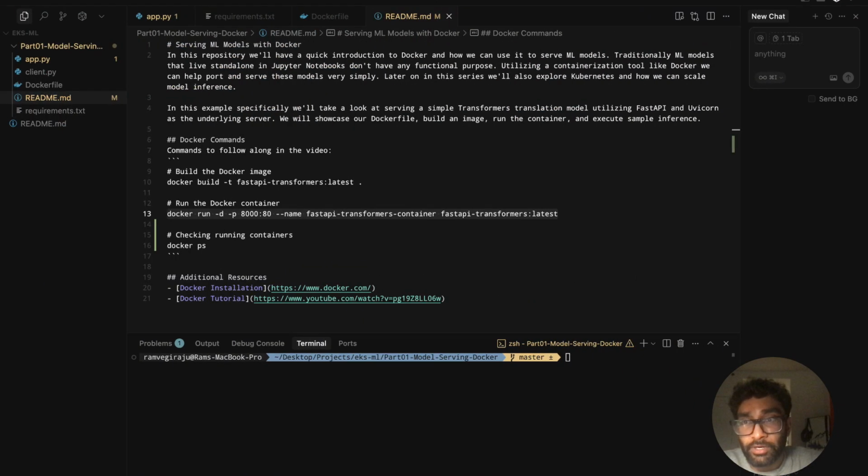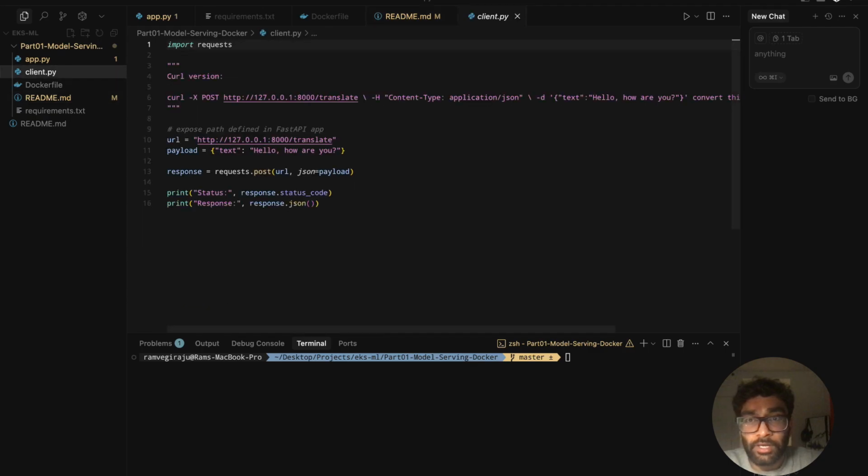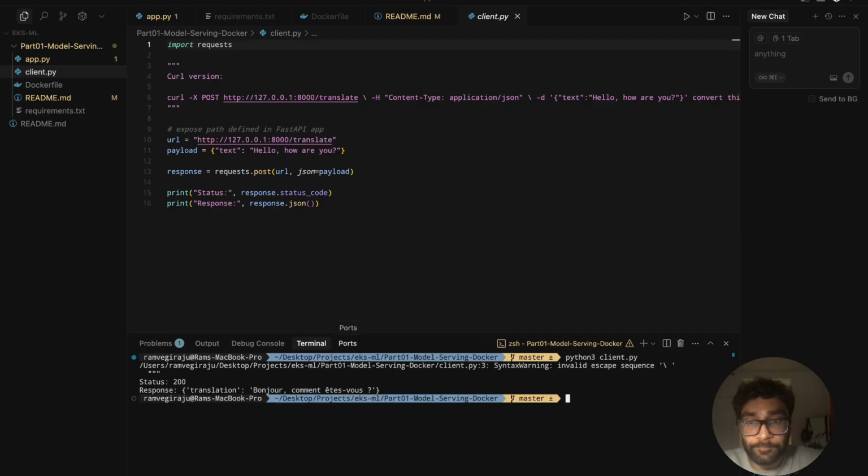And now what I've done here is we have this client.py. With this client.py, you can also do this through curl. We'll essentially hit the path that we were talking about. So in our FastAPI app, we'll expose that invocation path that we're working with. And using the requests Python library, or you can use curl too, we'll pass in this payload and get a response back. So if I run python3 client.py right here, you'll see that there's a translation right there.